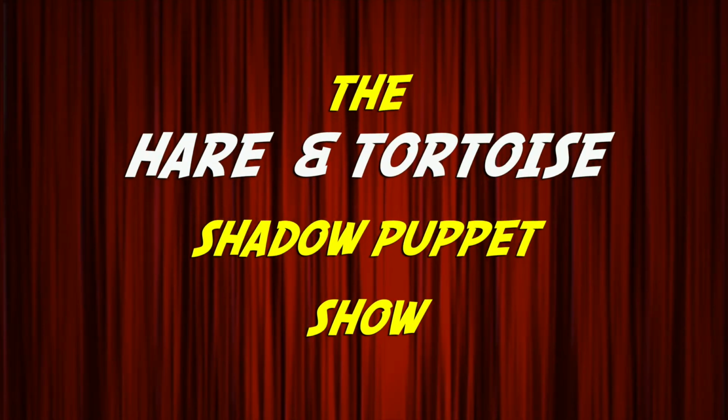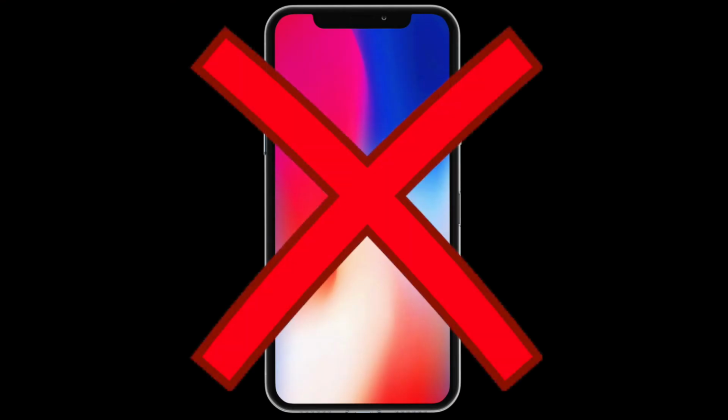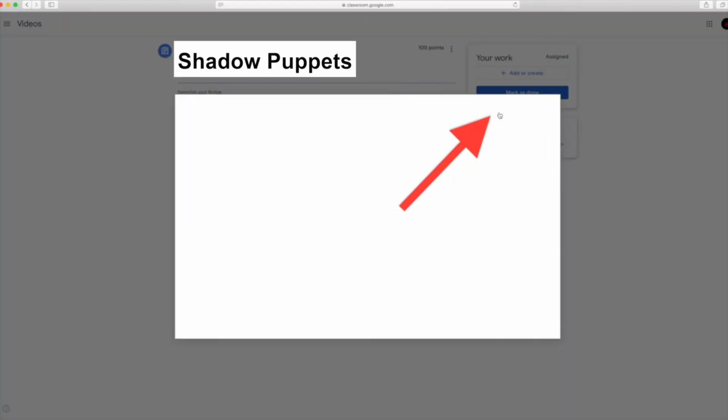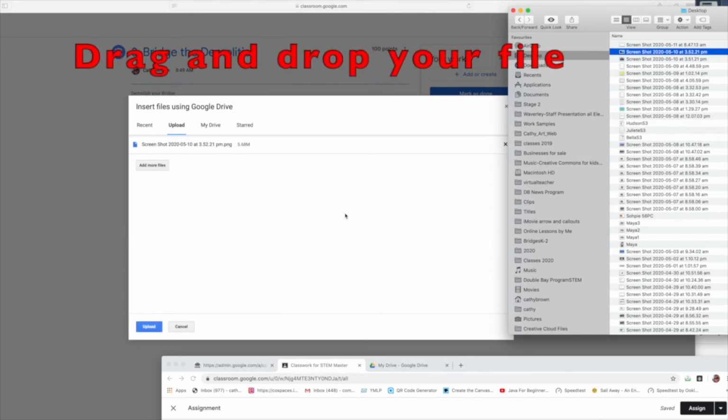Film your Hare and Tortoise puppet show. Make sure you shoot it landscape and use a clear voice for your voice-over. Upload it to the Google Classroom. I look forward to seeing all of your stories.